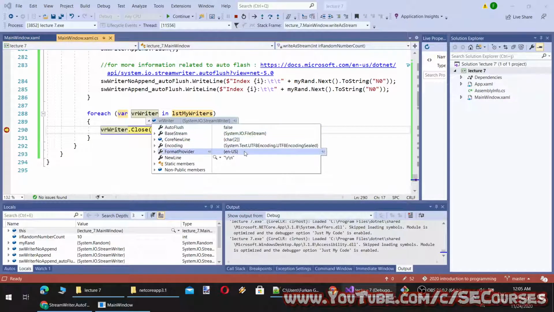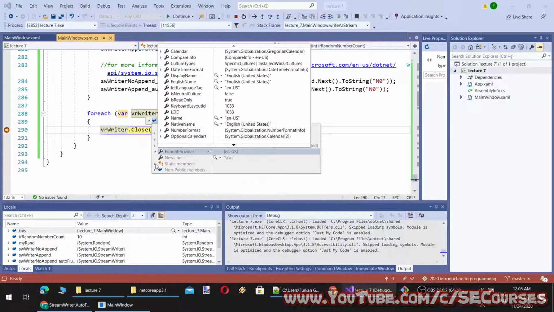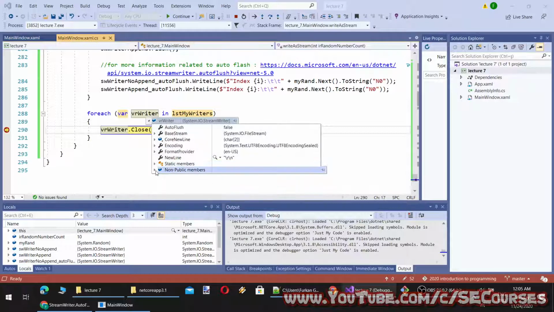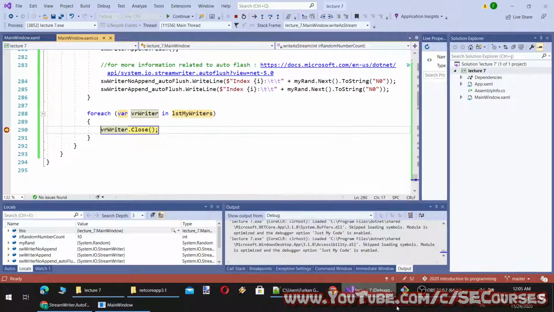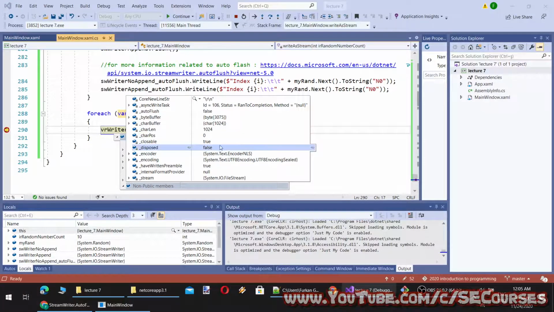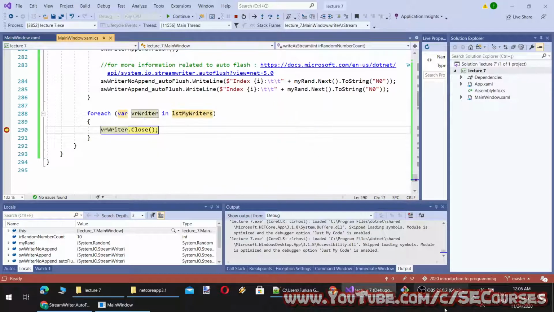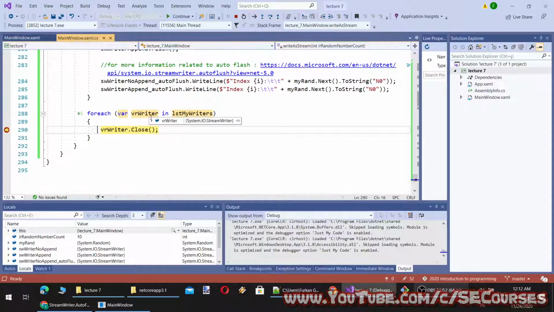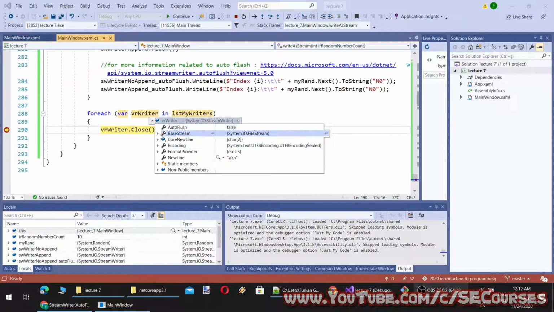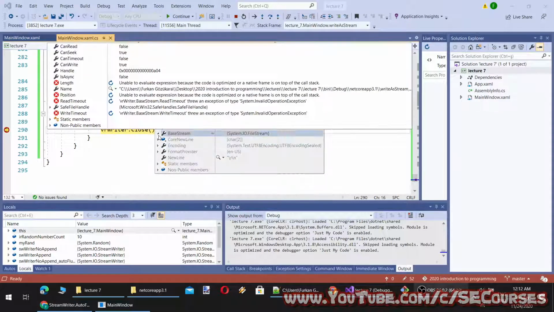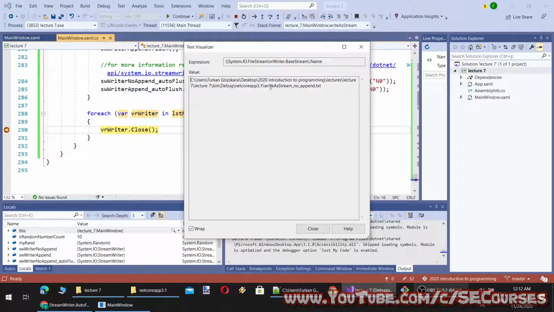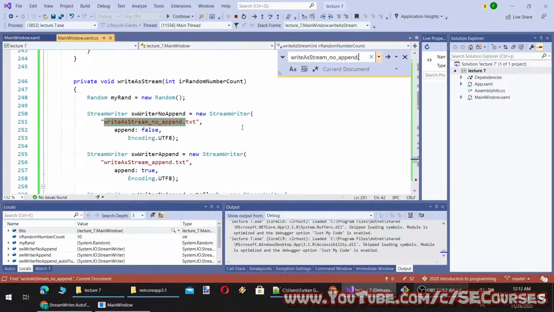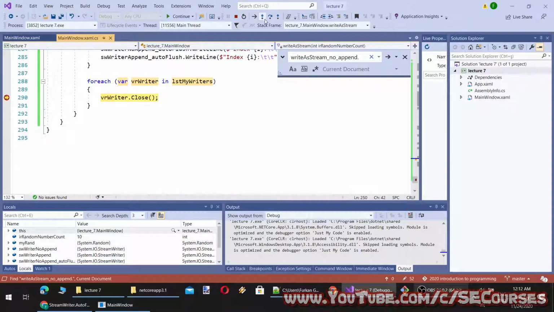Okay, so the first one is equal to, we can know which one it is from the text. Okay, one moment. So when I hover my mouse over the StreamWriter and check the base stream, I can see which writer it is. So this first one is StreamWriter no append. Okay, so this is the first one, and let's continue.